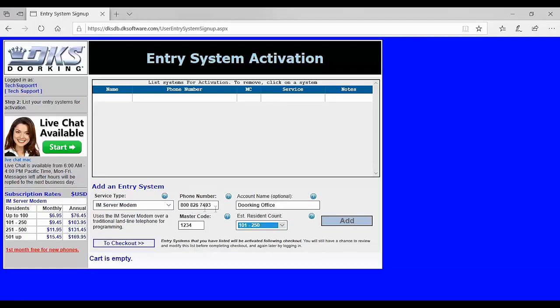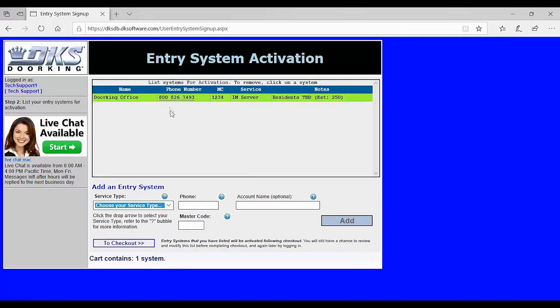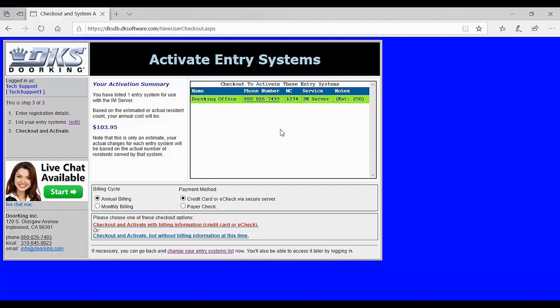With your system information entered, click Add. You should now see your system in green above. To continue, click on Checkout below and go to Billing. And now the last step of activation is billing.